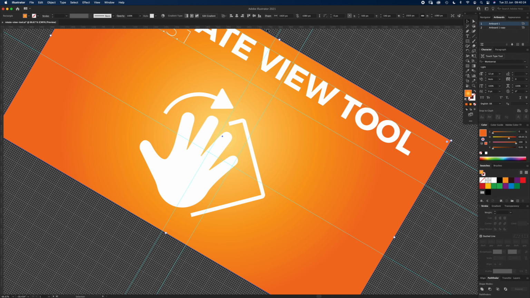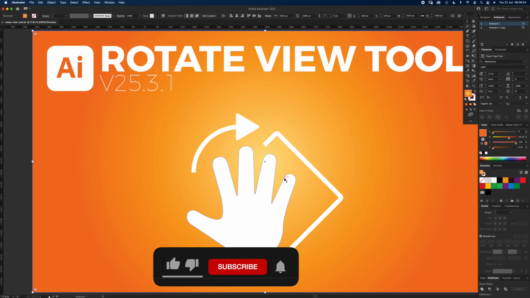Now, something a bit strange, if you pull in a ruler from the top, a guide, it will bring it in at the angle. So if I let go of that, you can see that it brings it in at those angles. A little bit strange to use at first, but you can still use your guides in the Rotate View. That's pretty much it for the Rotate View tool.